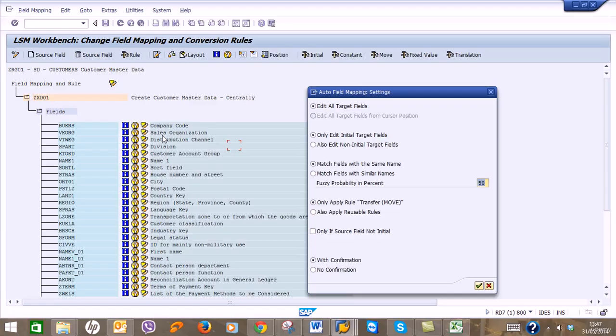But we have taken these fields from SAP itself, so why will it not map? Well, because if you have got any error or mistake, or you have done one field twice, that's what it will check. Match fields with the same name, only edit initial target fields, edit all target fields, only prior rule, and with confirmation. So which one do we choose here? All of them. Click continue.